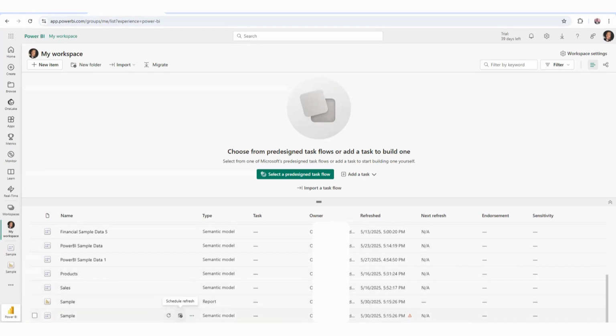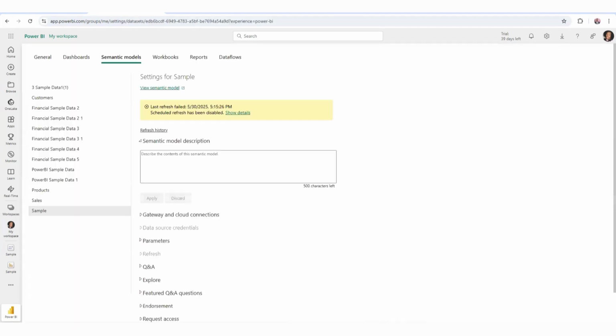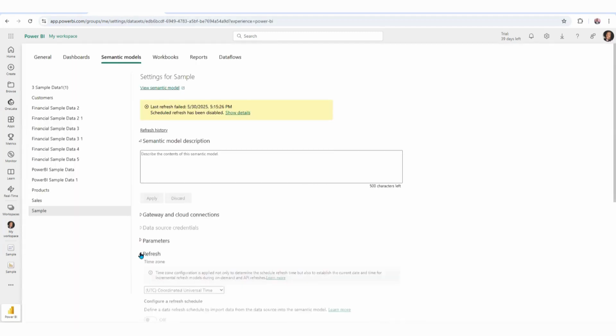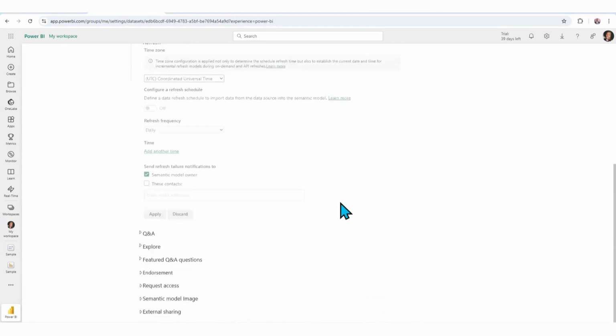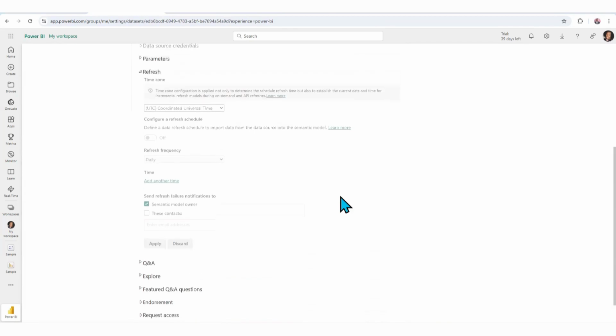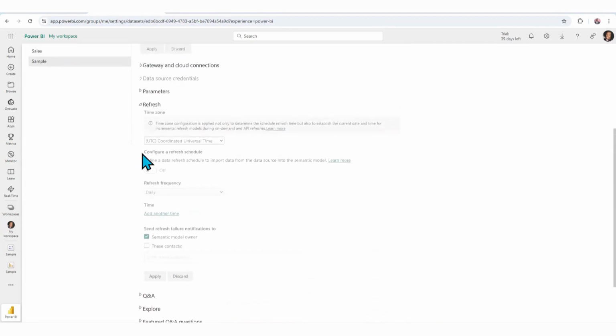Whereas if I click on schedule refresh and I come to this refresh, now depending on where you work, you may not be able to schedule a refresh. Now, because of the policy of the account I'm using, I'm unable to schedule a refresh. But assuming it has been enabled, I'll be able to turn this one on, as at now it is off. So I'll be able to turn it on, and then I can now choose the frequency of my refresh.